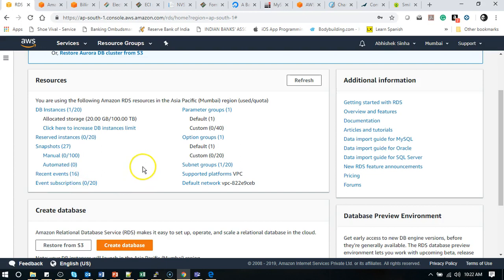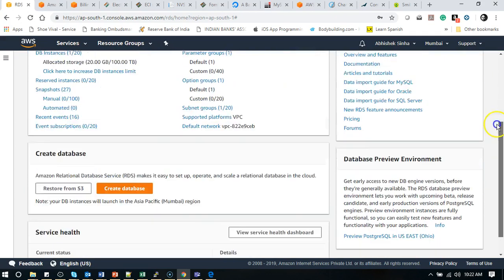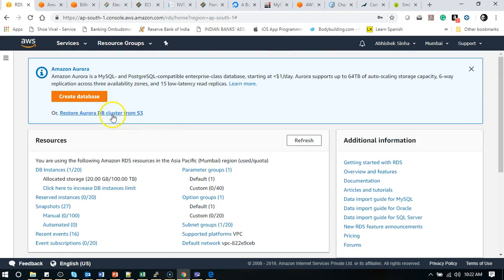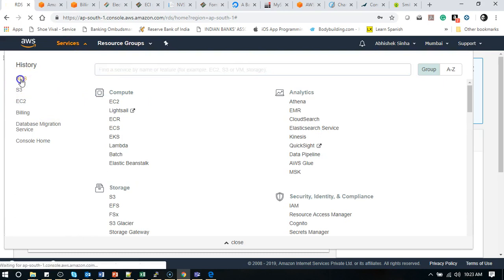Recent events, these are some things which you can check. I have a default group. The custom I have left is 40. So these are the subnet groups I have, like 1 I have used and 20 are remaining, supported platforms, VPC and default network. So all these things I can make use of, and I will simply show you how. And see, here is one more option, restore Aurora database cluster from S3. So basically you can take a snapshot and put it in your S3, and then directly from S3 using the endpoint you can restore the database.